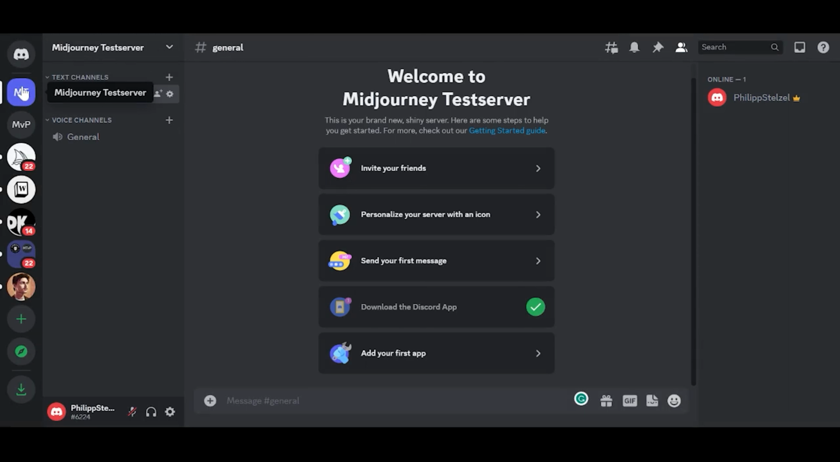And if you want to search for your server, you see it in this left sidebar where you have the list of all the servers you are active in or you have created. Good, this was the first step. We have our test server, but at the moment we cannot create images for Midjourney here because we need first to invite the Midjourney bot. How can we do that?